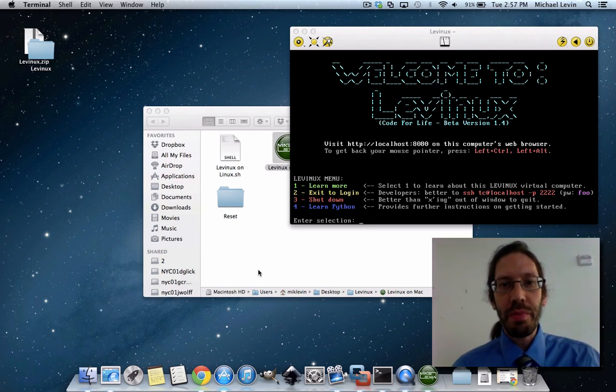Hello everybody, I'm Mike Levin of Levinix, and today I'll be showing you Git, the distributed version control system and the last tool to demonstrate from the Levinix software short stack. I've already downloaded the Levinix archive, unzipped it, and double-clicked the icon to run it, and I've already chosen option 4 to build it into a Python, Vim, and Git server.